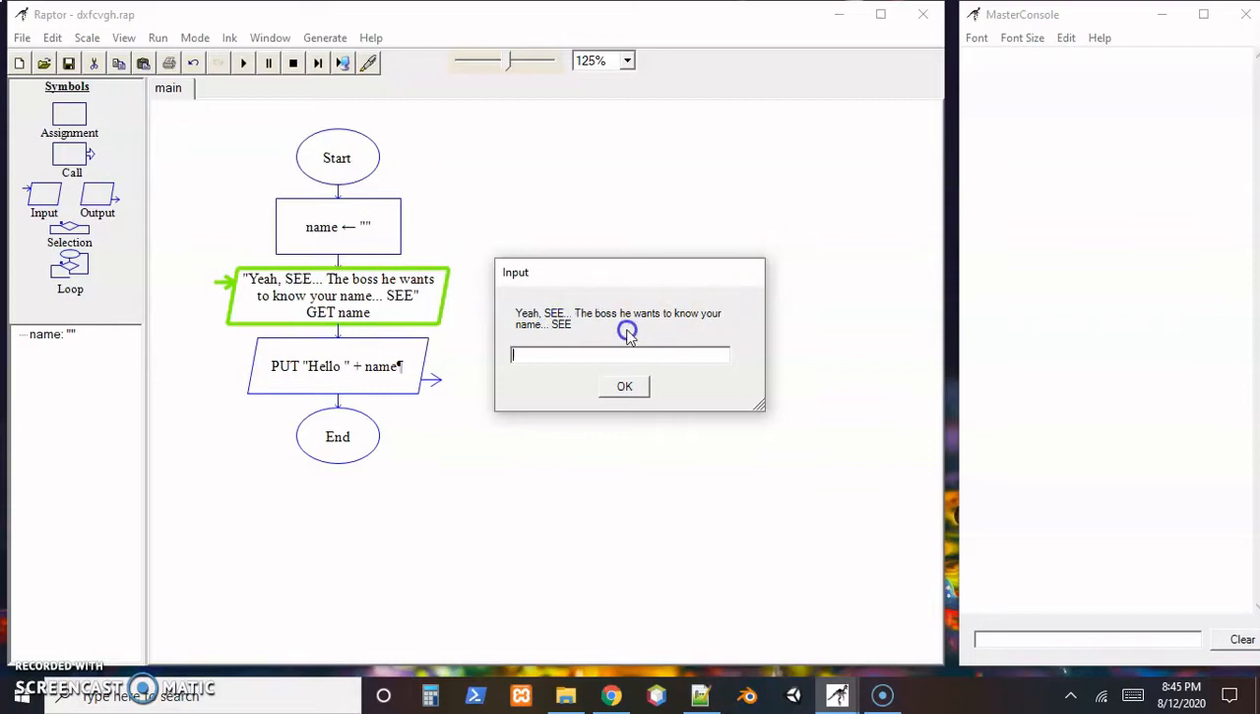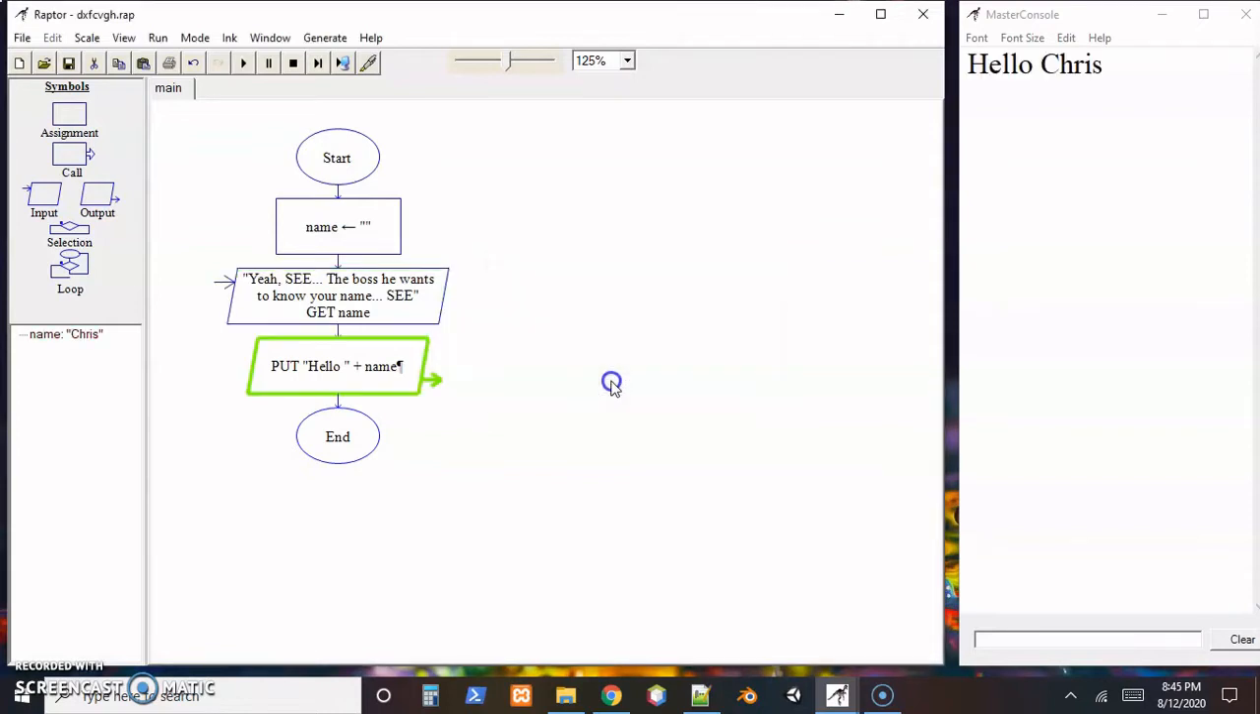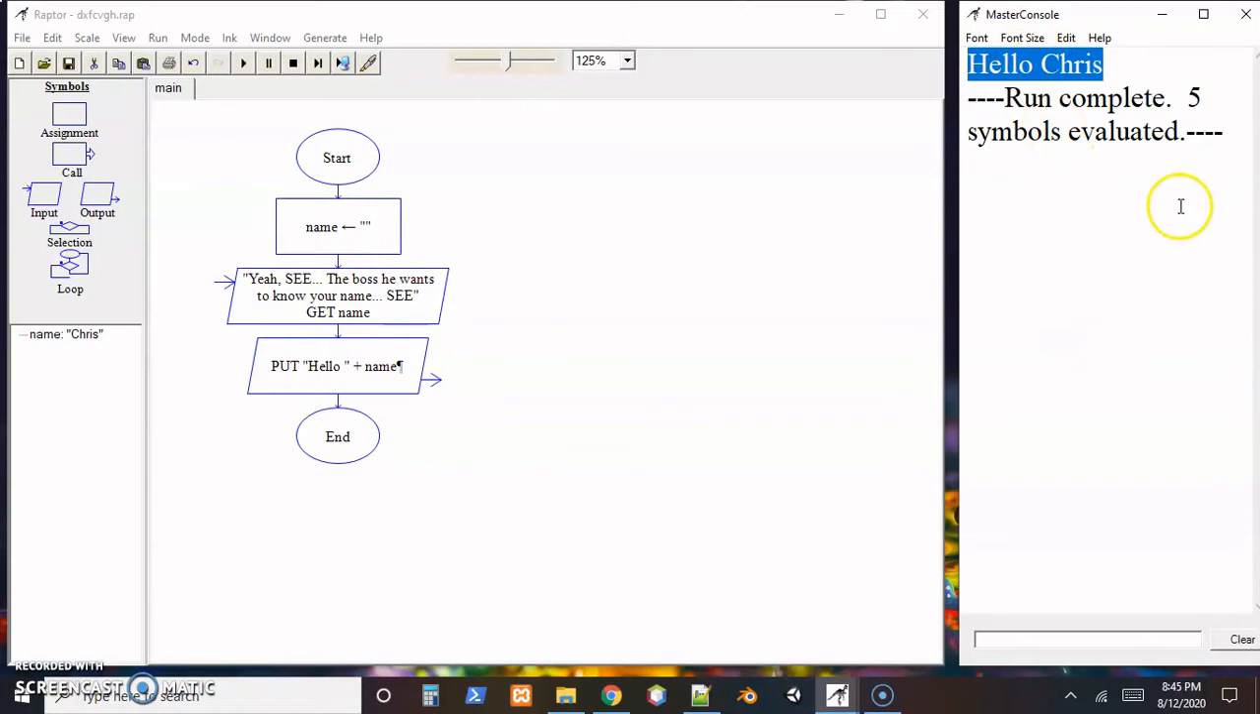So that 1920s gangster style, or 1920s mobster style prompt. Yeah, see, the boss, he wants to know your name, see. So I'll enter my name, Chris. And over here in the watch window, we can see that it took that input and assigned it to that variable name. So this is where you'll look to keep track of what's going on as it goes through the program. And then over here in the output, it printed that output. And then a message to say it finished.